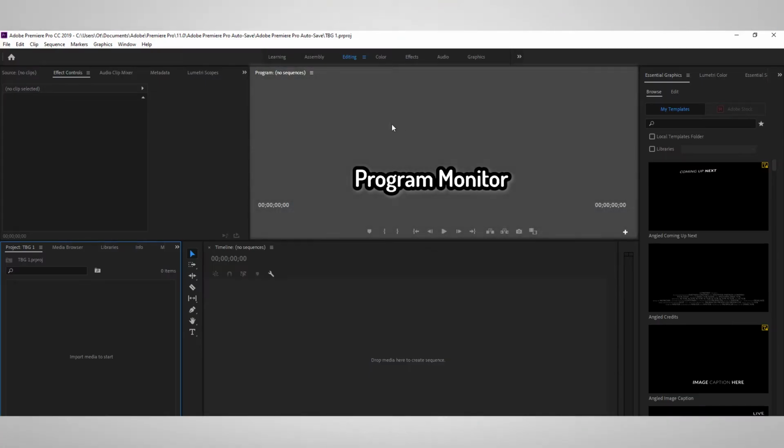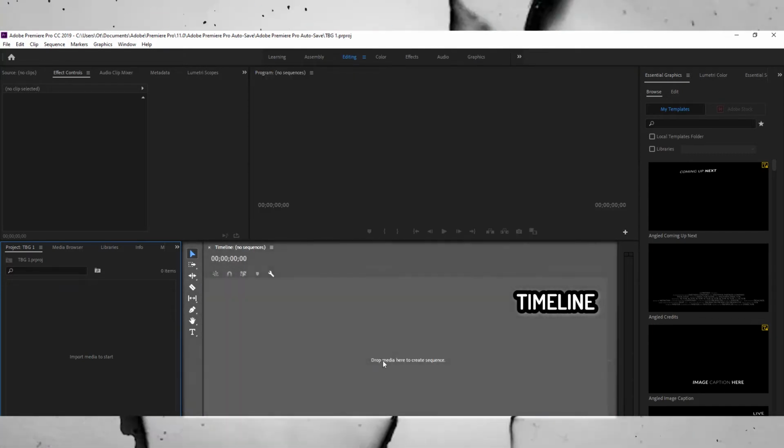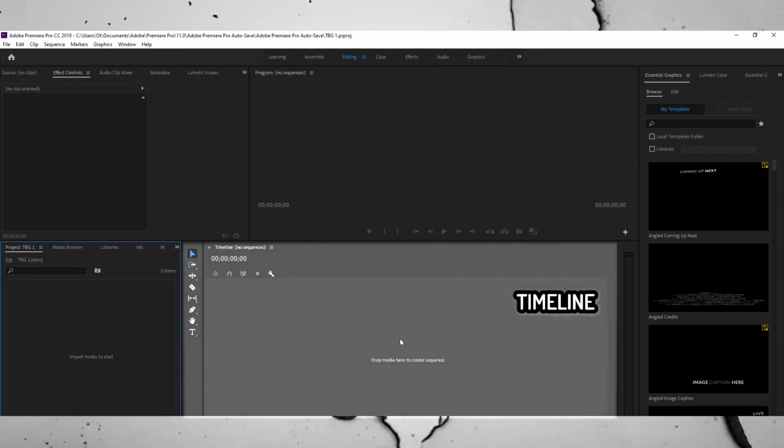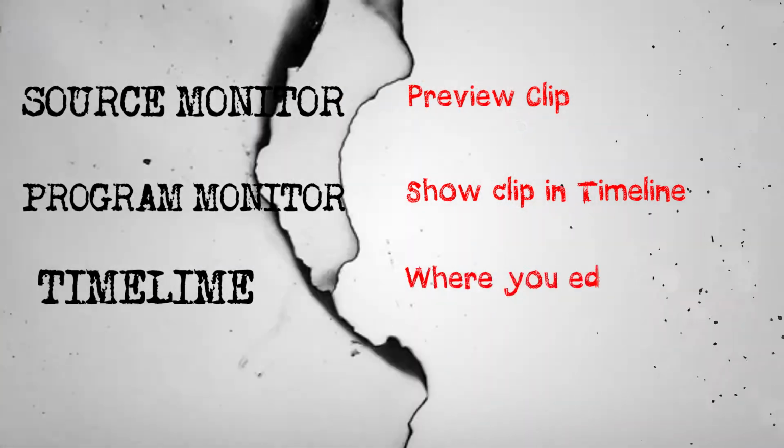Now this is the program monitor. The program monitor shows clips on the timeline. The timeline is where you edit your footage and allow your creative juices to flow. You have your source monitor where you can preview your clip. You have your program monitor, which shows you the clips on your timeline. Your timeline is where the actual editing takes place.